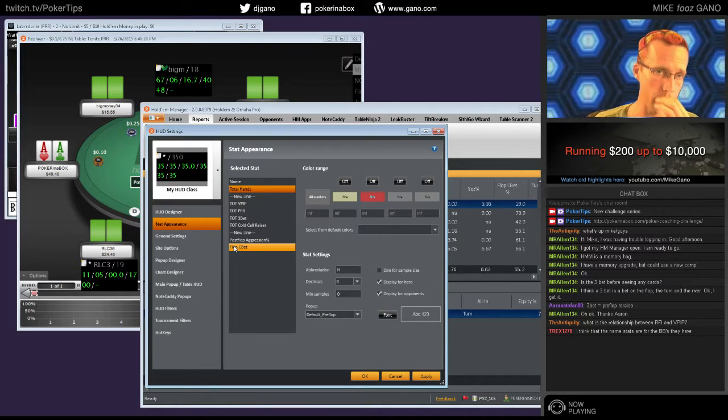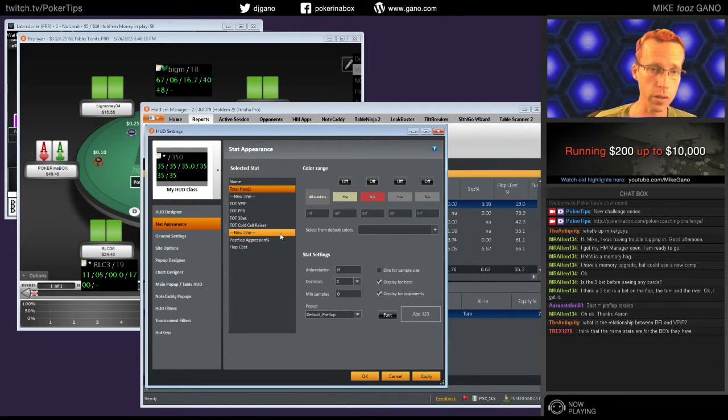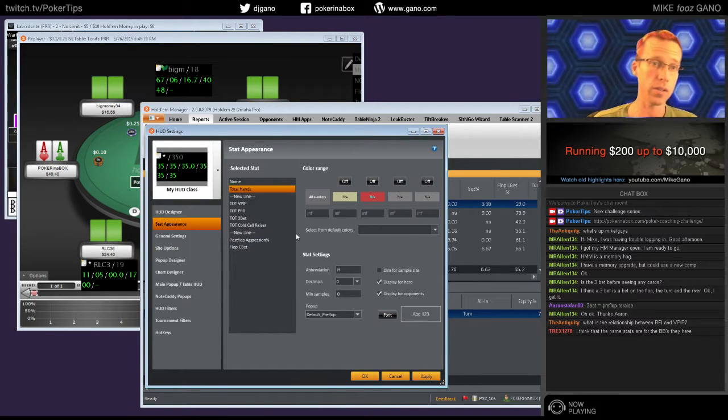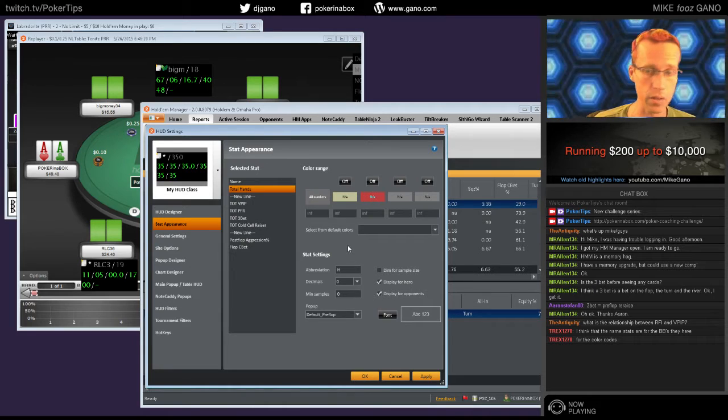Or if you only have 10 to 100 hands on every player, you could do the opposite. You could have it pop to a different color when you've got thousands of hands, because you're like, all right, now I can dig into all the deep stats.